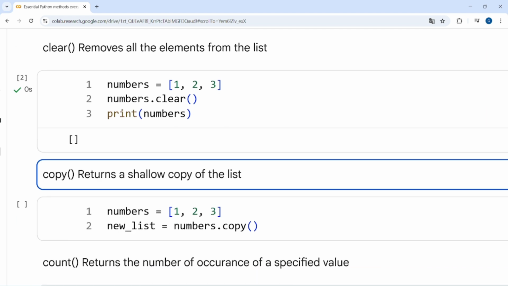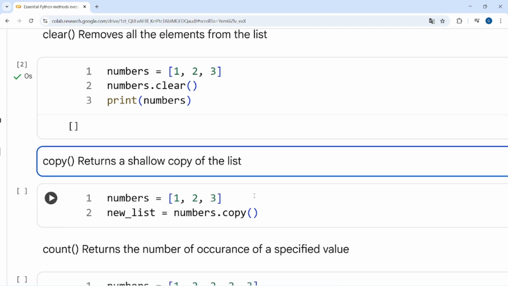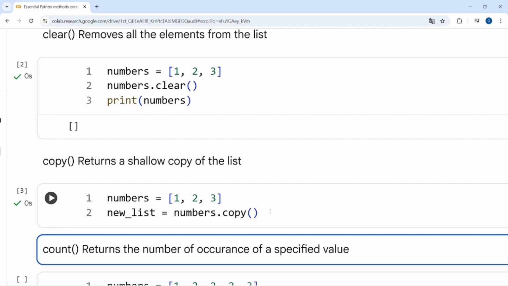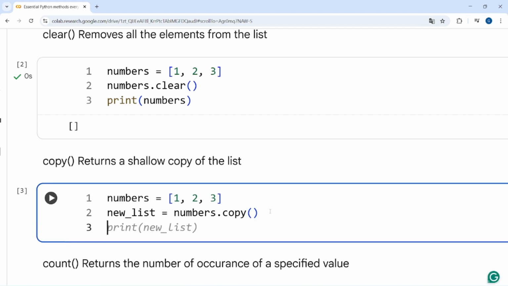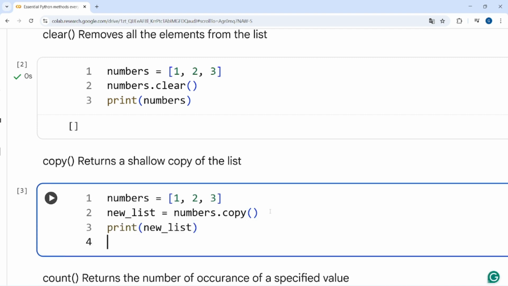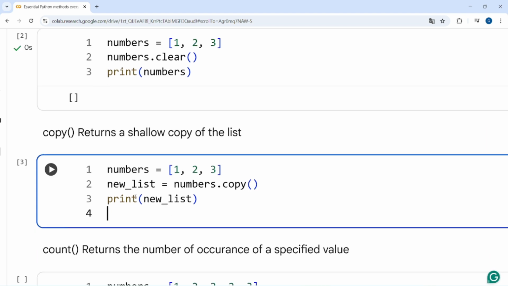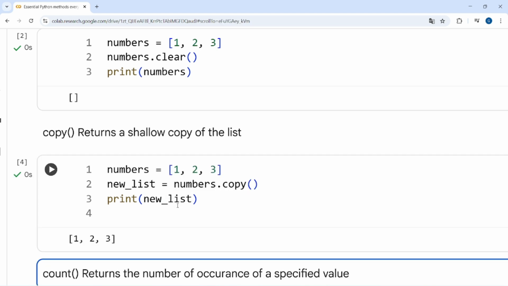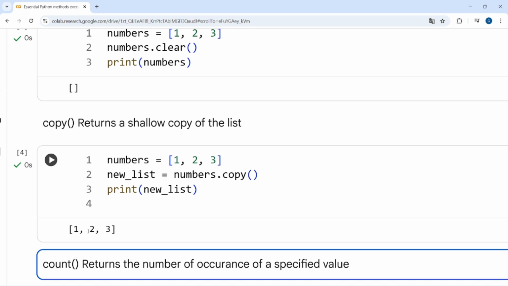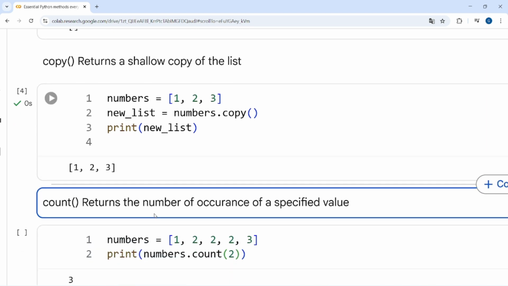Next, the copy method returns a shallow copy of the list. It creates an exact copy of your original list. So if I want to print the new list which I created at line number 2, where we copied the older list to the newer list, then it will show the numbers 1 to 3 in order.